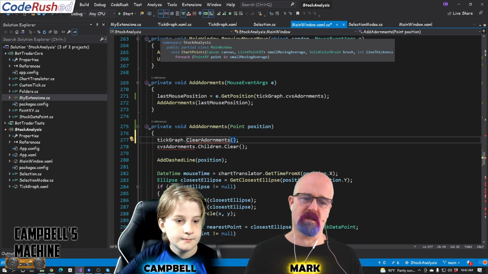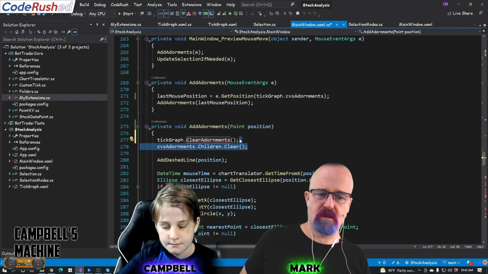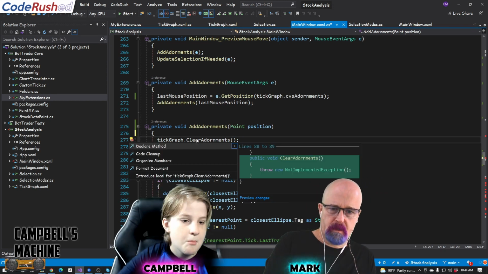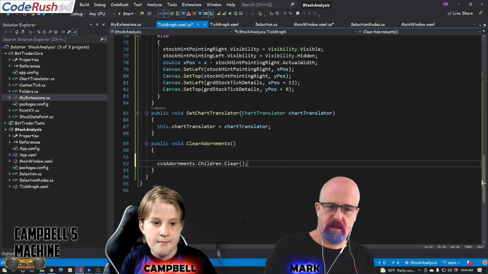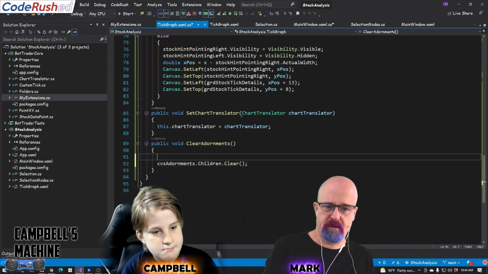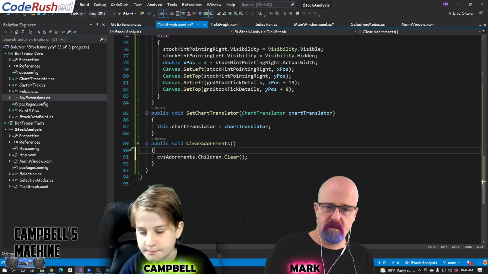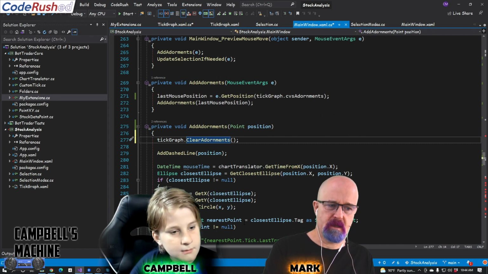Now you can delete or cut the line of code below and declare the method above. Good. That's how you do it. And then escape to get back. Keep going down. That's how you do it, Campbell. Good job.